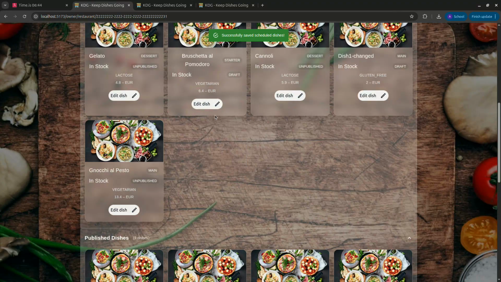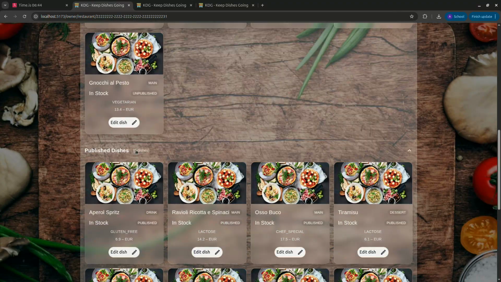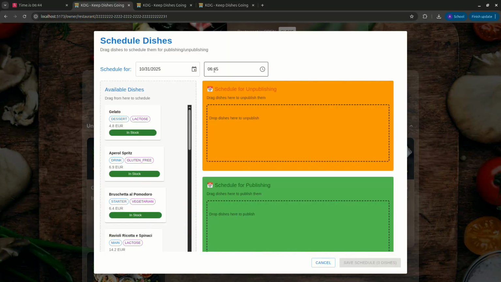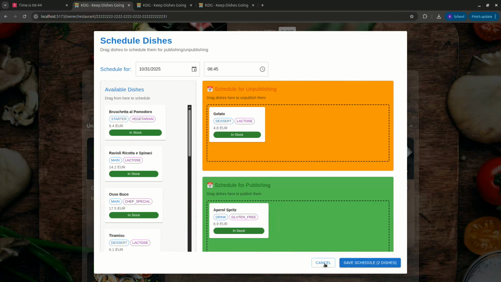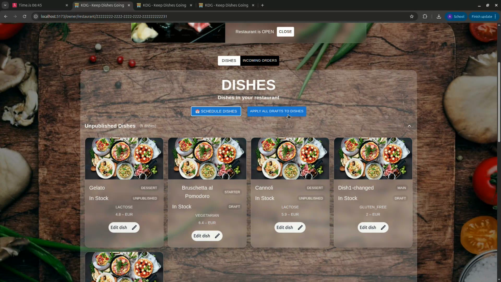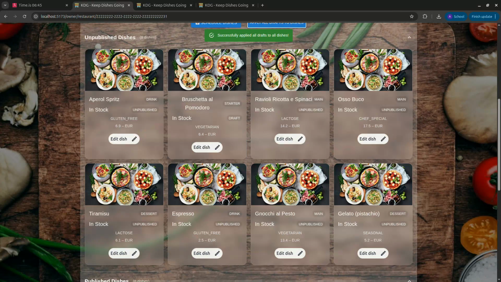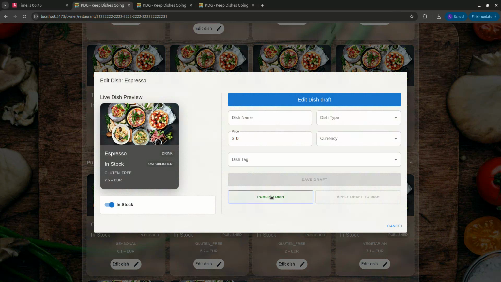As you can see, the dishes were indeed either published or unpublished right away because we scheduled them to be published right now. But you can schedule, of course, at any time you want, as many dishes as you want to be either published or unpublished, just by dragging them and submitting. Then we can apply all the drafts of all the dishes, successfully applied. And here I believe I mentioned everything. We can publish and unpublish, toggle.